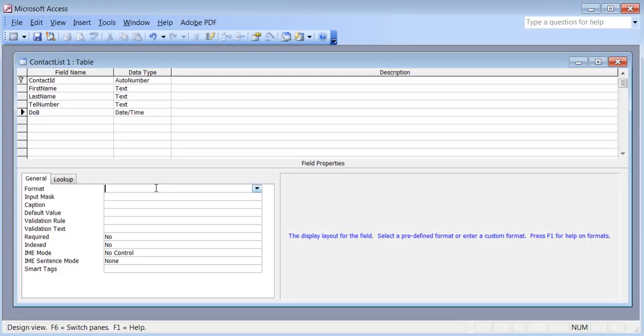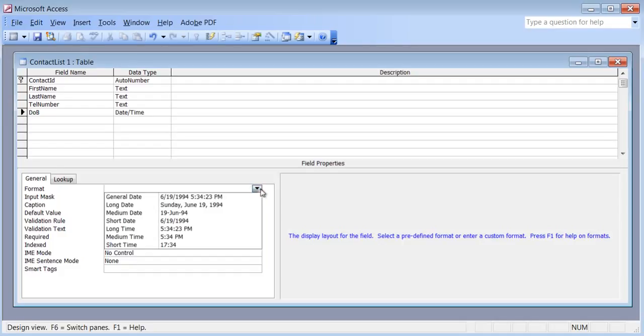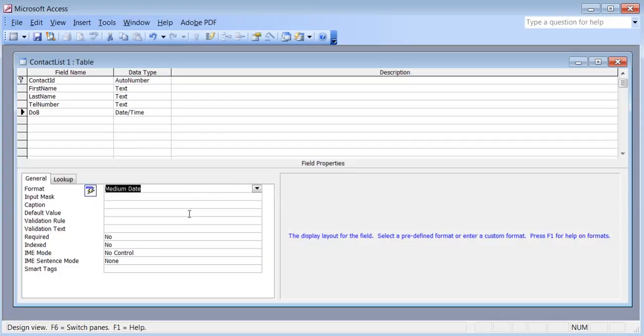So format means how do you want to see your date. So if I click here, it's giving me options to have a long date, medium date, short date. I prefer medium date, so it spells out my month. And I go to the next line. The next line is called input mask, and here's an explanation for it. A pattern for all the data to be entered. That is, how do you want to enter your data?